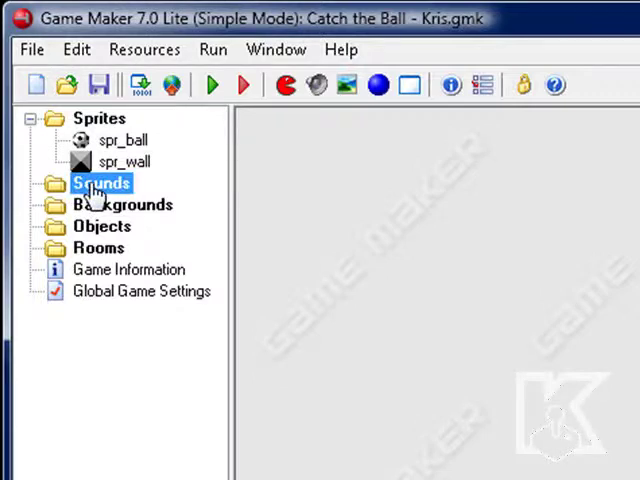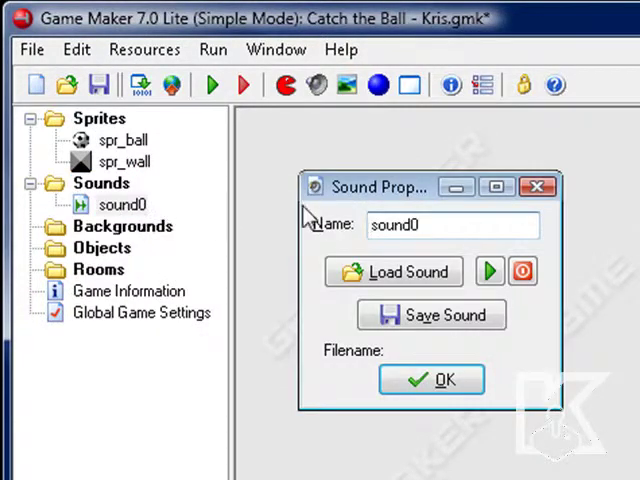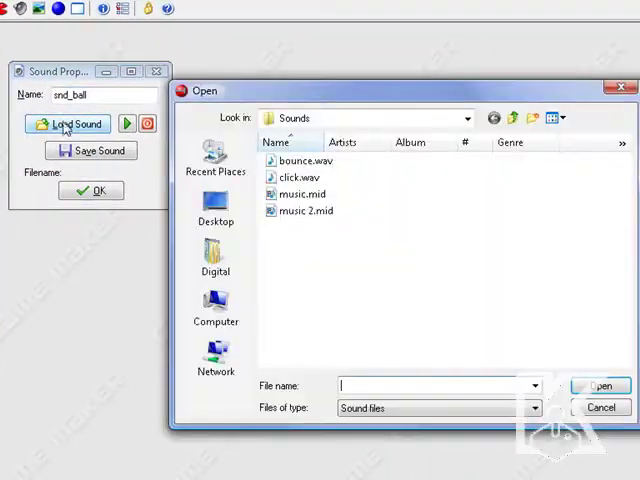Let's head over to the sounds folder over here. You're going to right click, say create sound, left click, and we're going to name this sound. This is going to be the sound of the ball. So I'm going to name this one SND underscore ball. And now we have to load a sound.